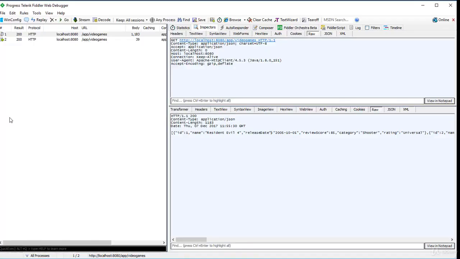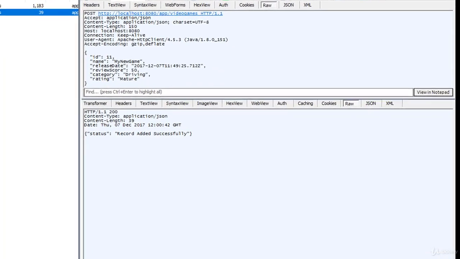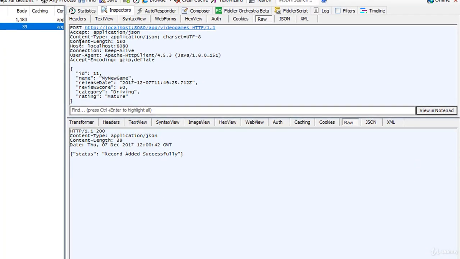Okay, let's look in Fiddler and see what was sent. We can see a call's been recorded here, and we can see the data that was sent here. We can see it was JSON data, and we've had a response. The record was added successfully.